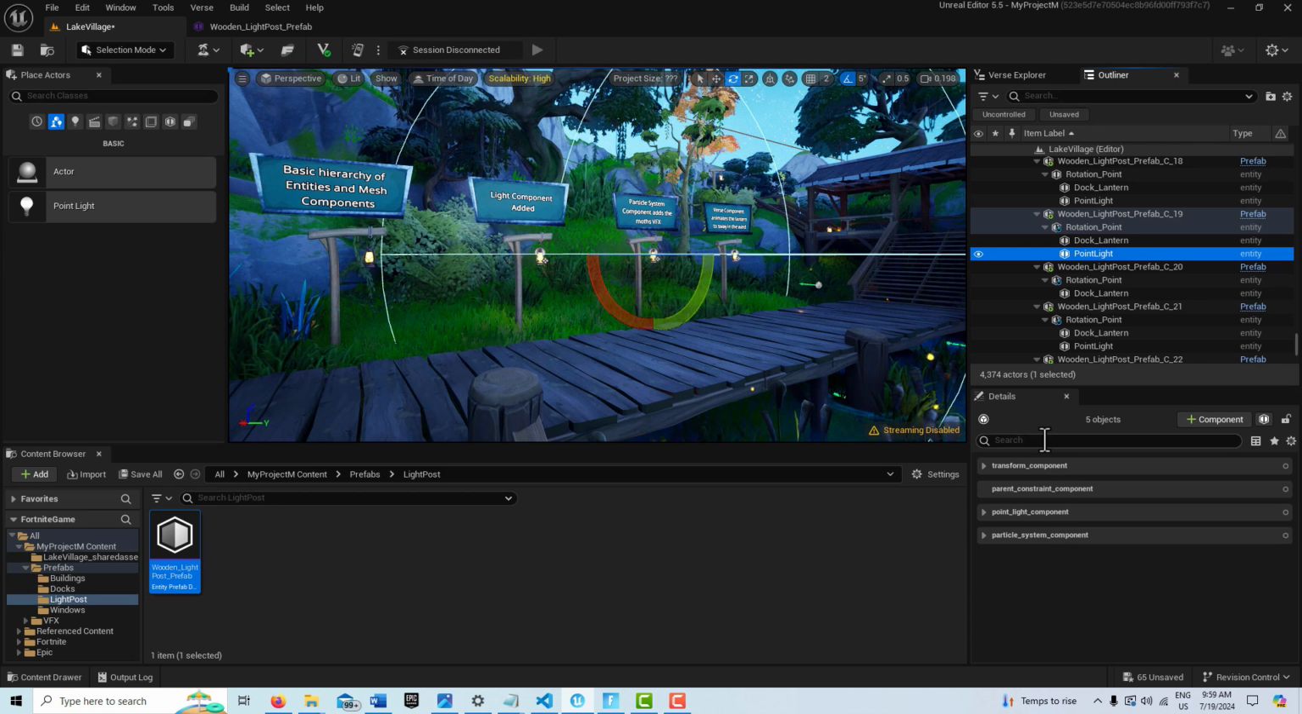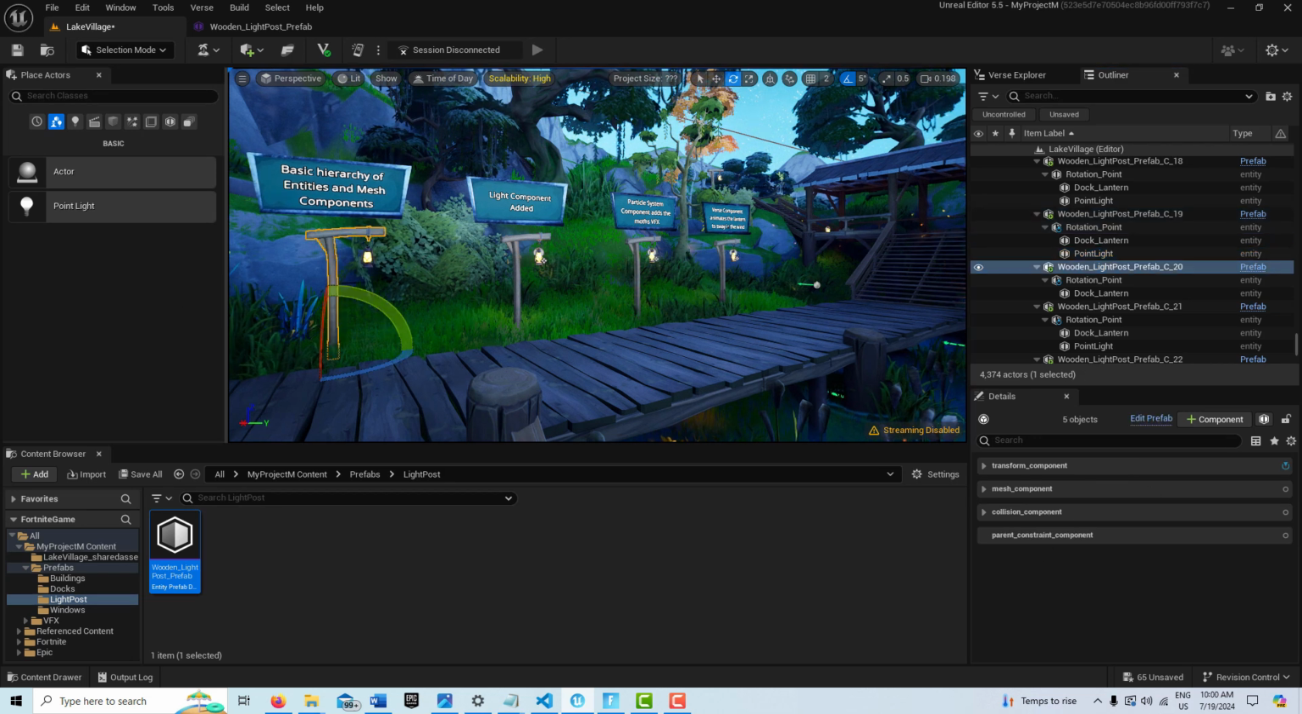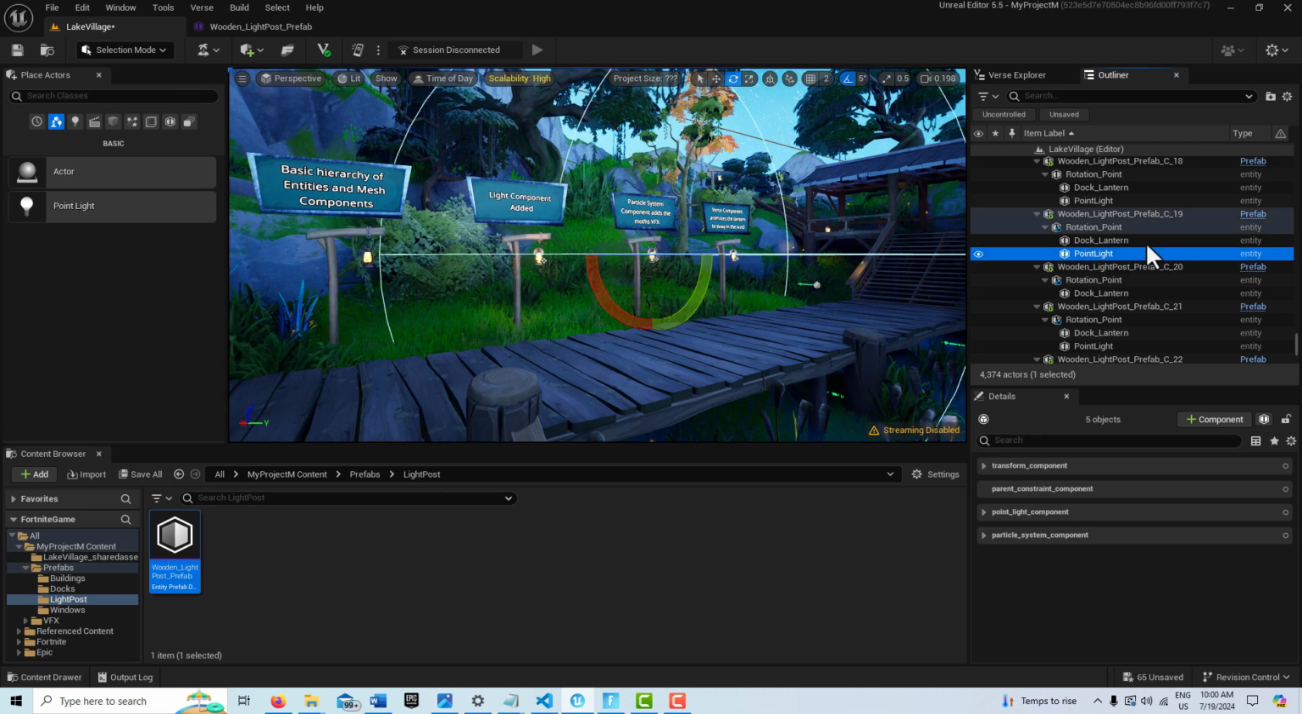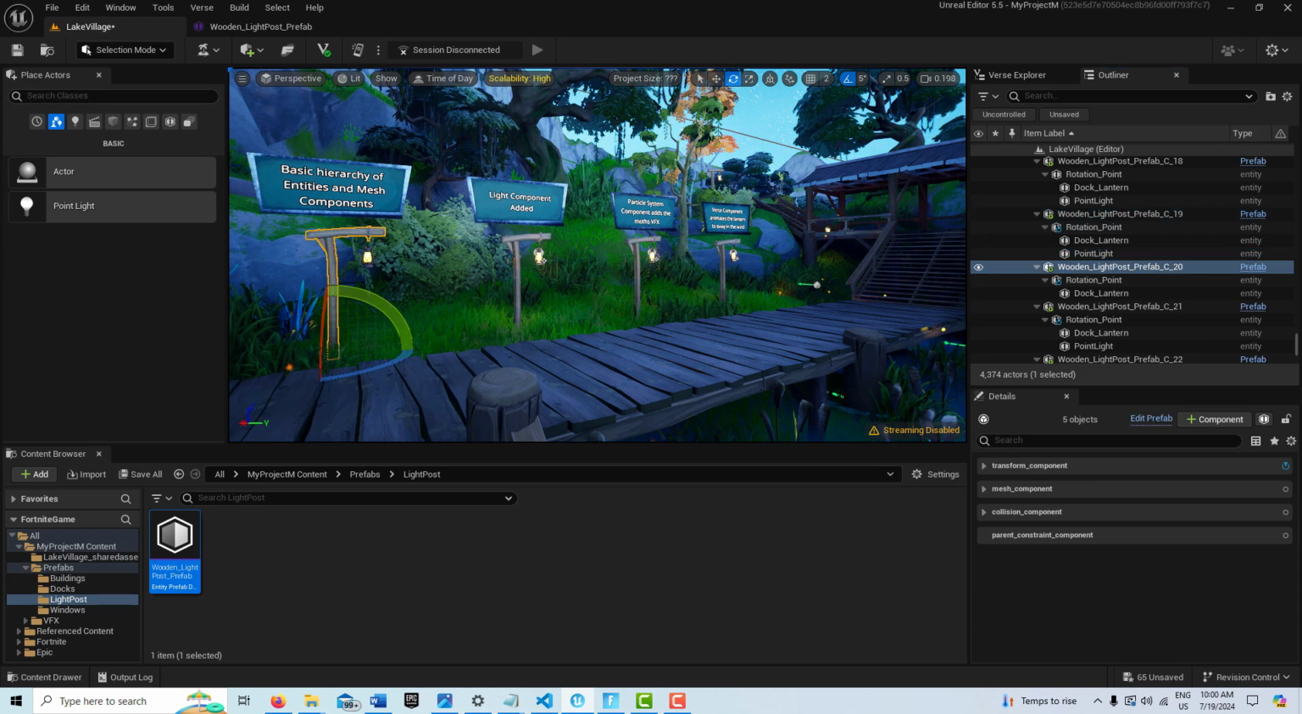So really what I need to add is not a component, but an entire entity to this post here. So it's not a question of adding a component to this, it's really a question of adding an entity to it. So this is an entity, it's not a point light component, it's a point light entity. So how do I add an entity to this prefab? And as far as I can tell right now, the answer is you don't.